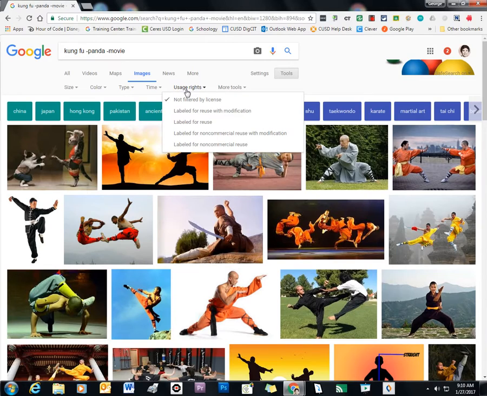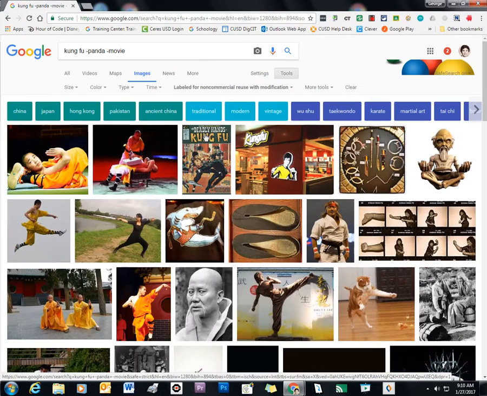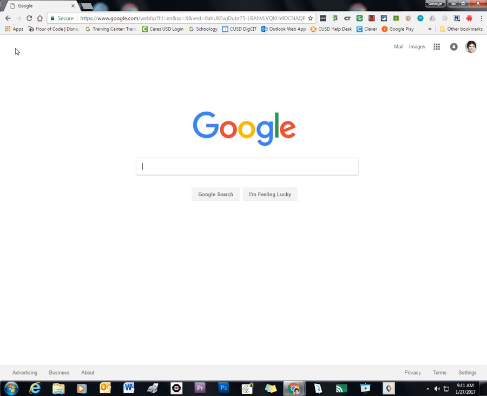Another way for you to search on images is by usage rights. So if they're labeled for reuse, but modification is allowed, or they're labeled for general reuse or specifically non-commercial reuse with modification, you can better filter your images so you know that you're not violating any licensing rights or copyright issues. Even though we are largely in the educational field, and we have some fair use exemptions there, we still want to teach our students to stay within copyright parameters. I'm going to go back to the Google home site.